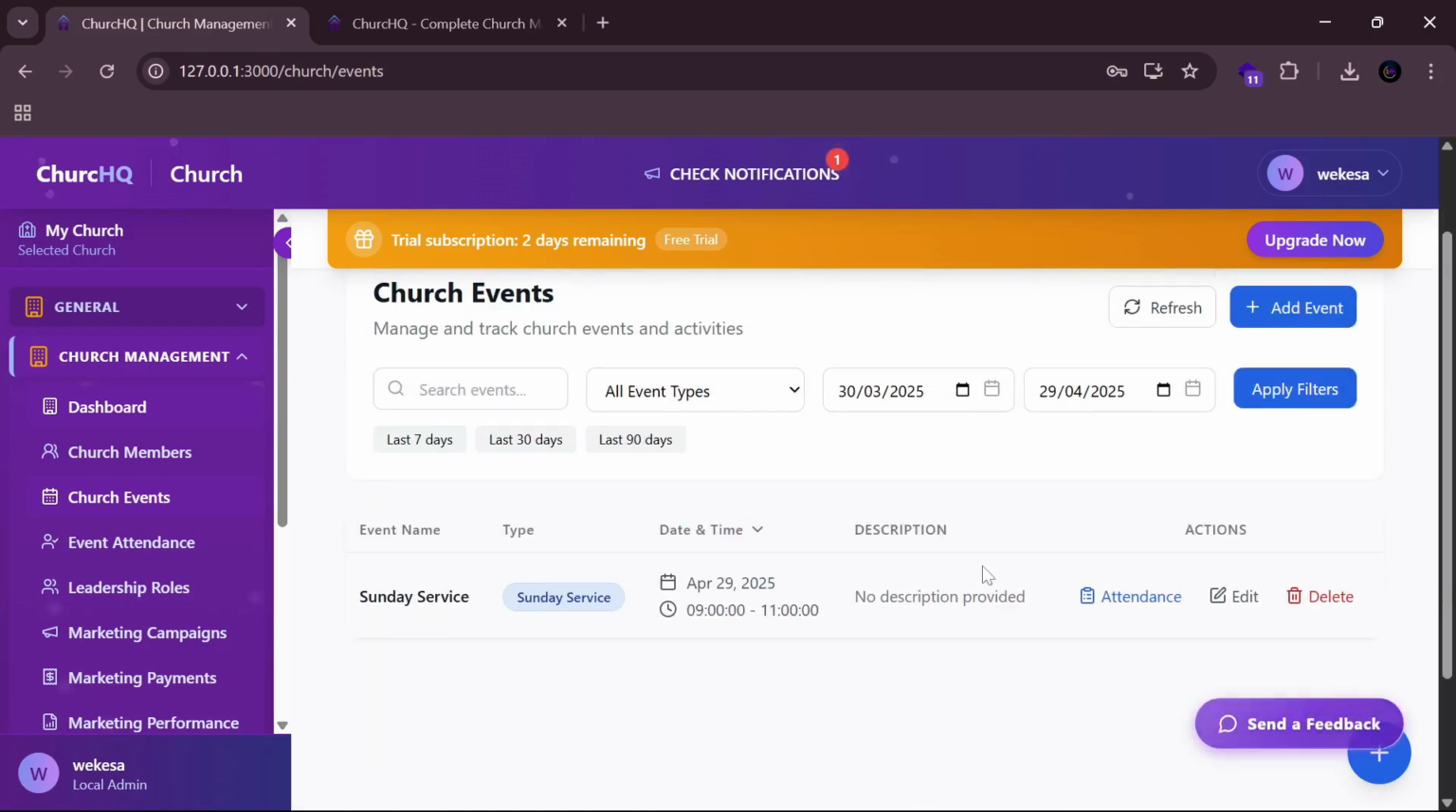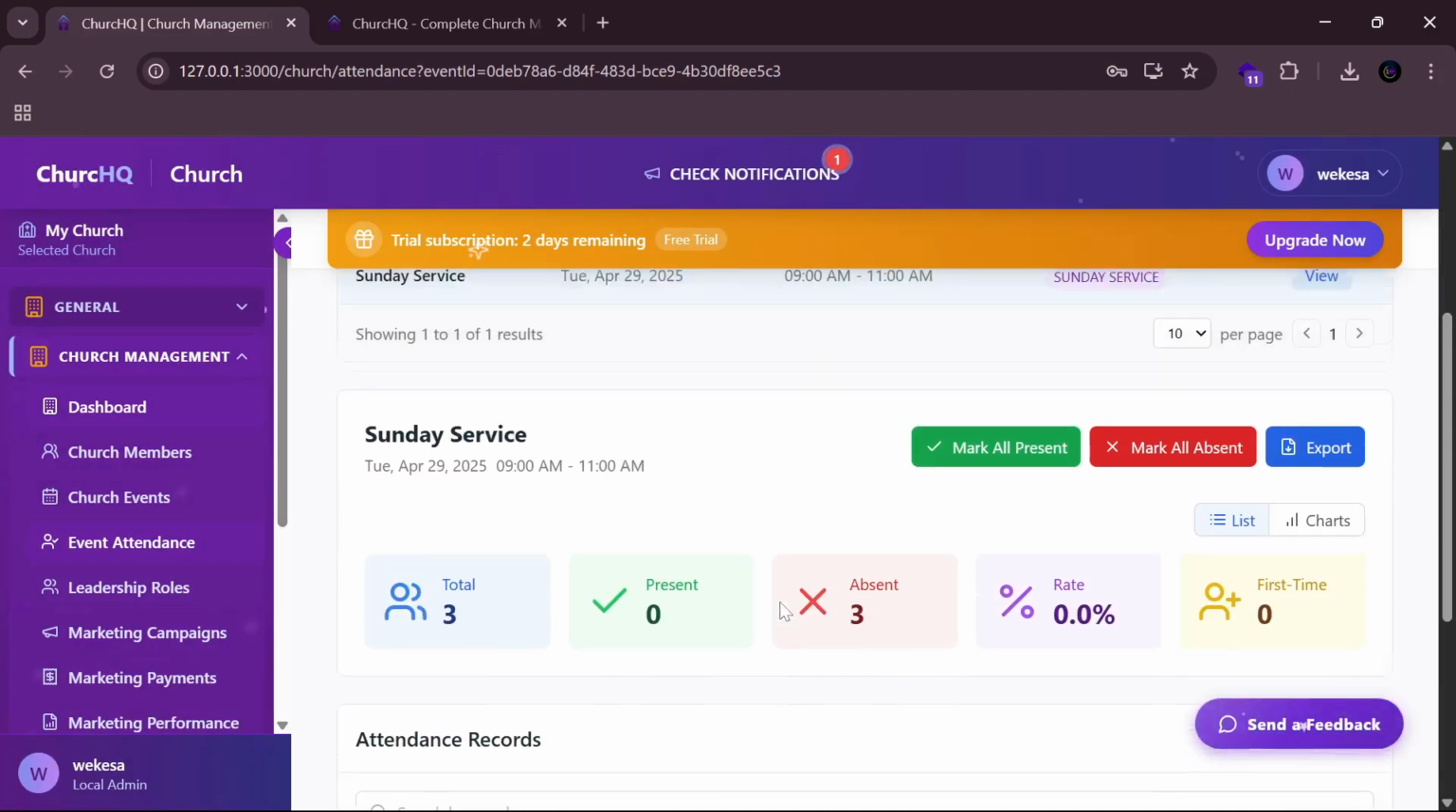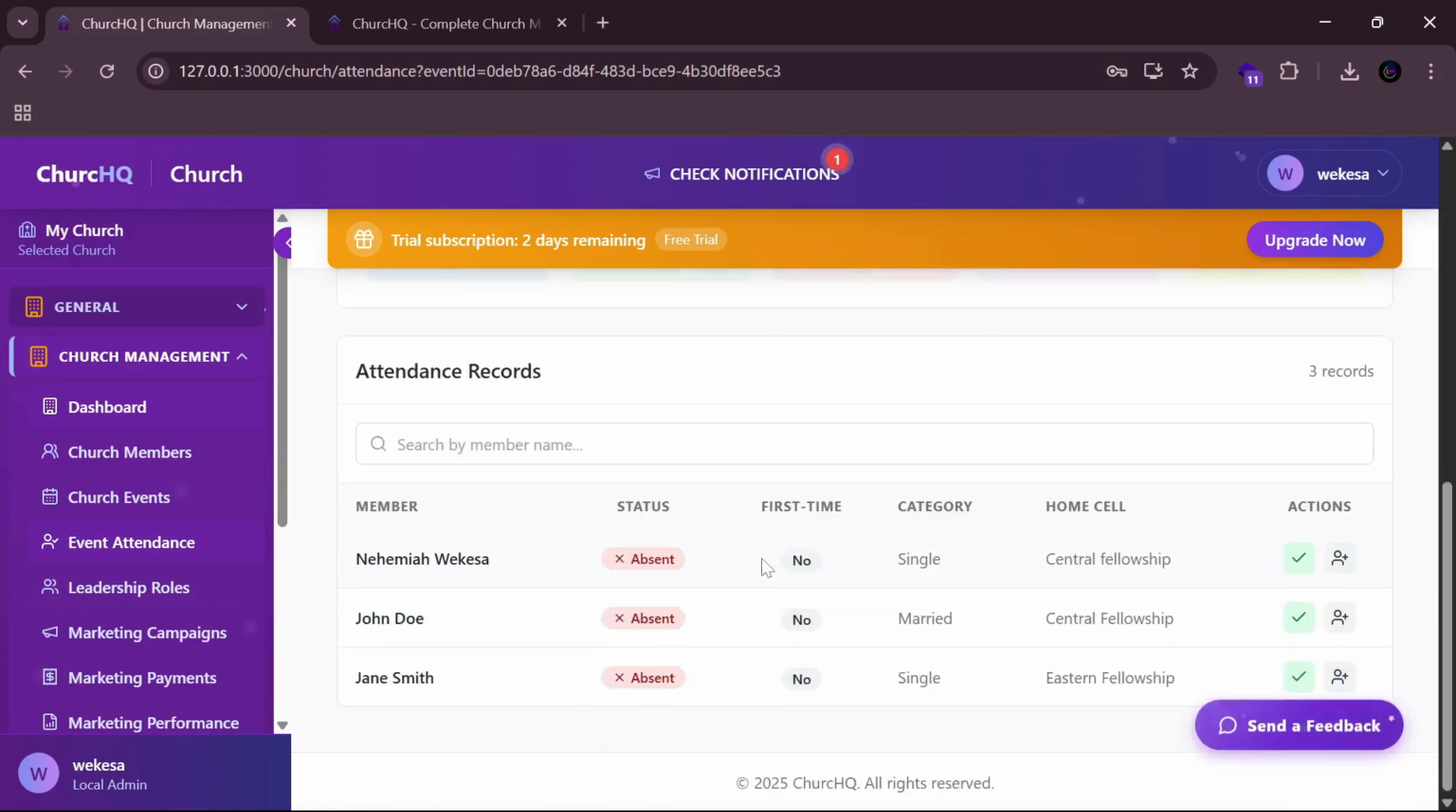So for example, if you have that event at the church and you want to mark the attendance, you'll just click here on the attendance, or on the event attendance. Because we have just added new members, you will need to import these members to the events. So the members are in the events, and now you can mark attendance. Instead of manually typing in a book, you can just mark the attendance.